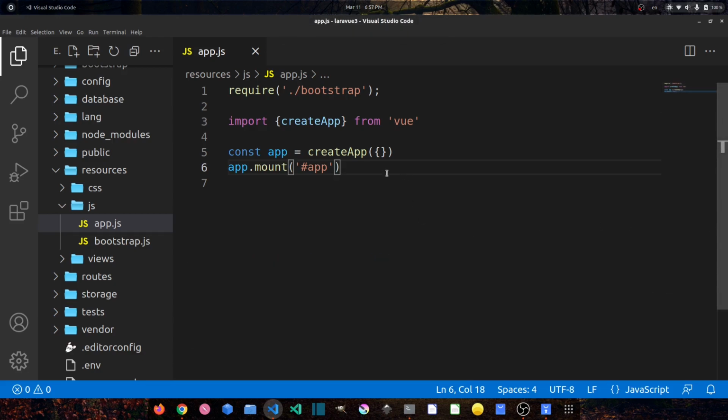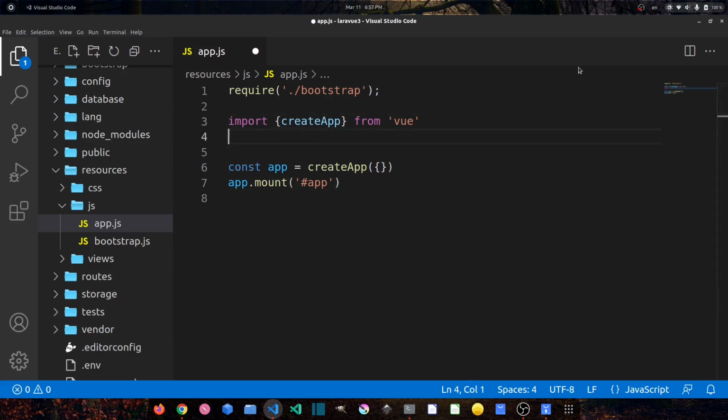Now we can close this file, and the next part is to create a component and import it in our Laravel blade, to check if our Vue.js is working just fine. So we can import it after creating our app. Let's say import, and we want to name it ExampleComponent, and let's say from /components, which is the folder we will create in a moment, and then the file ExampleComponent.vue.